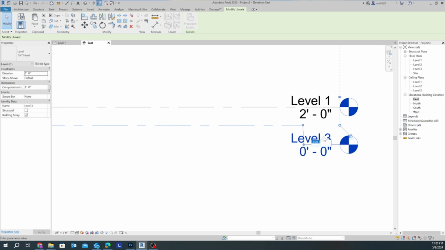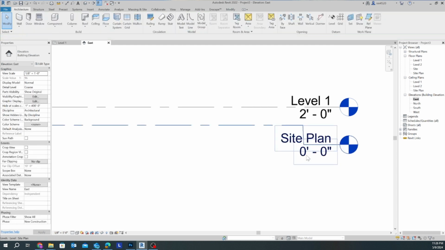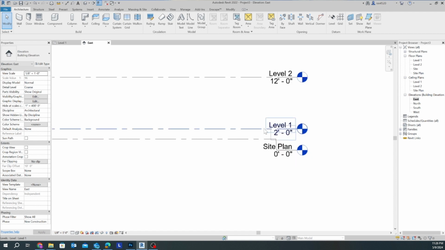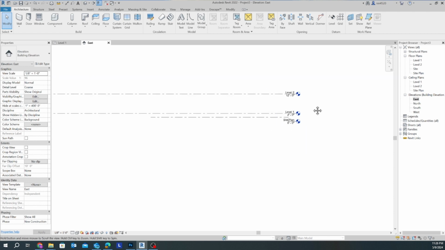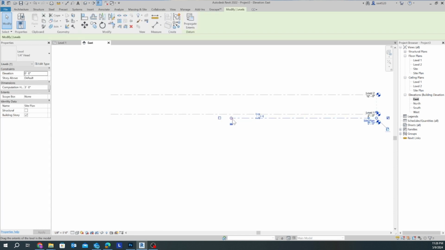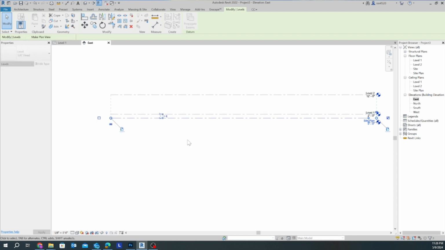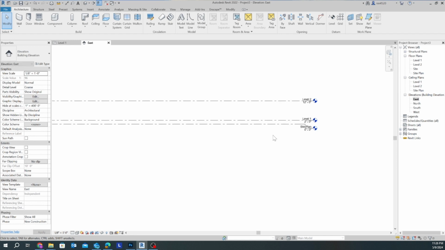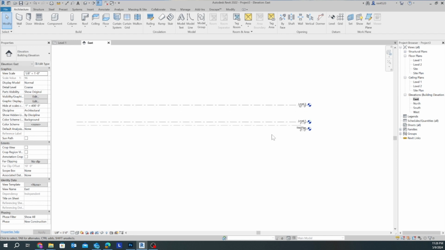Now I'm going to rename this level 3 as Site Plan. So you are basically going to have the staircase from 0 feet up till 2 feet, then the floor plan created on level 1, and the second floor plan created on level 2. Now as you can see over here, the length of this is not the same, so I'm going to change the length. For that I'm going to click over this dot and drag it up till that level, and now this is the absolutely perfect looking level that has been created.